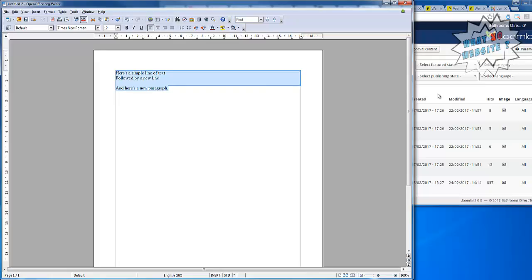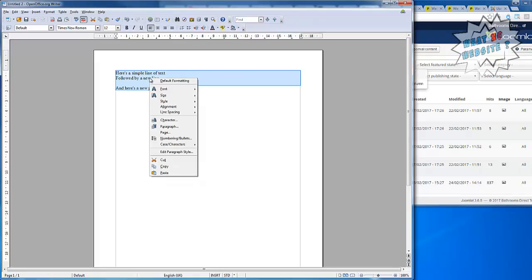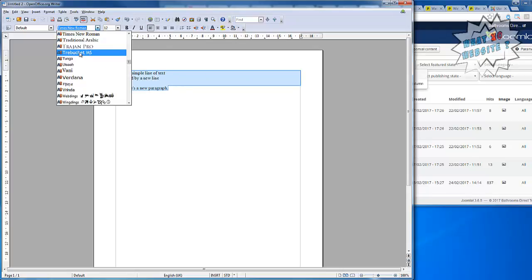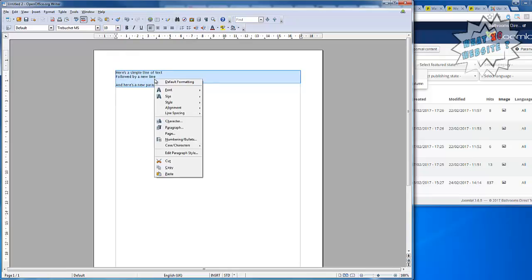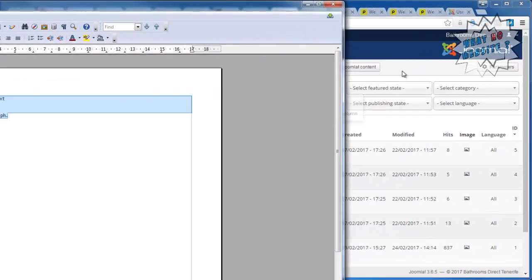So in true Blue Peter fashion, here we have one, and it looks nice and neat. We can copy that. We could even change the formatting. Let's change it. There we go. And we'll change the size as well. Oh, it's pretty straightforward, doesn't it? So we're going to copy that.